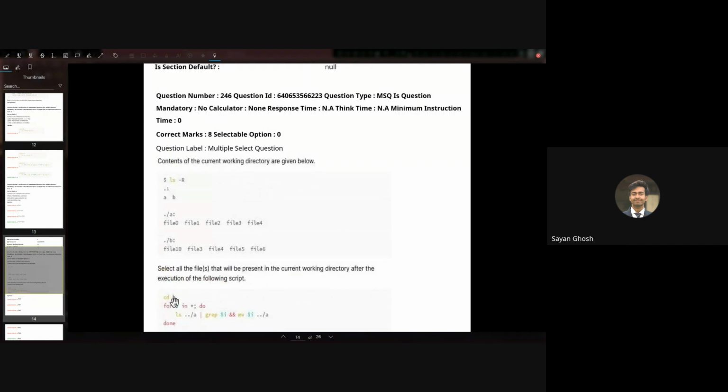So first we have cd'd into B, right? So we are in the folder which is B. So in folder B, we are doing for i in star. So what does the star do? What will star evaluate to? All the files present.